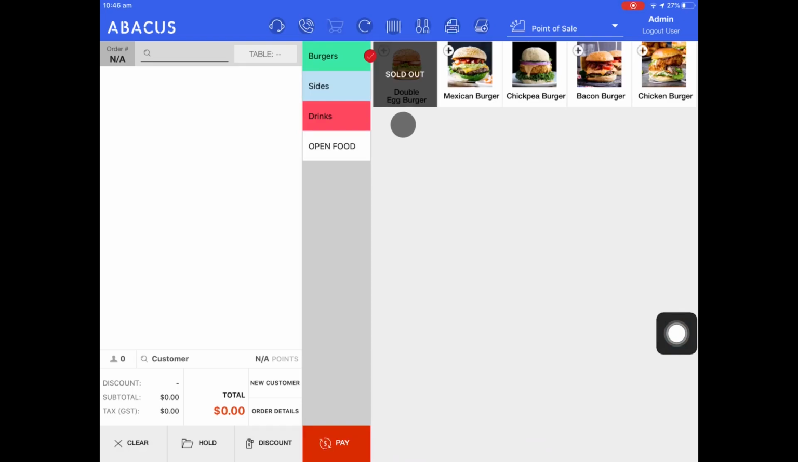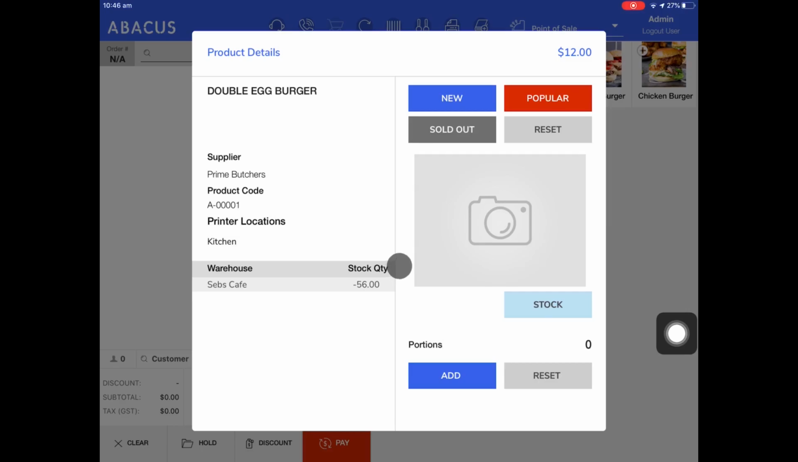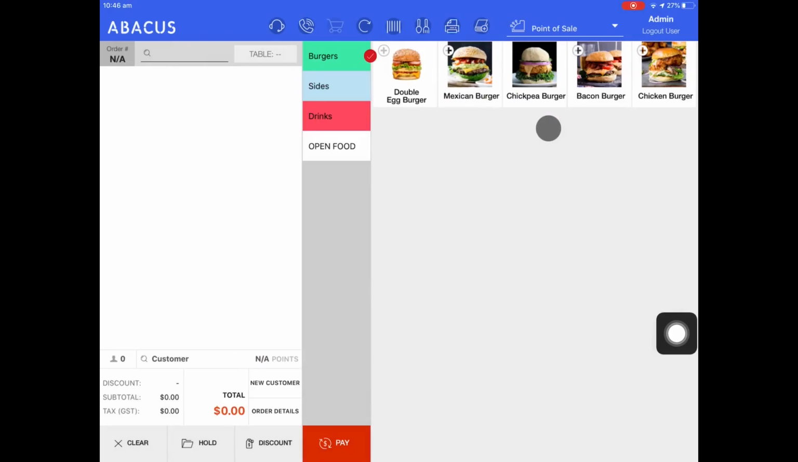To put the product back in stock, I'll hold my finger down on the double egg burger. From the product detail screen, I'll tap reset next to sold out. Now you can see that the double egg burger is back in stock.